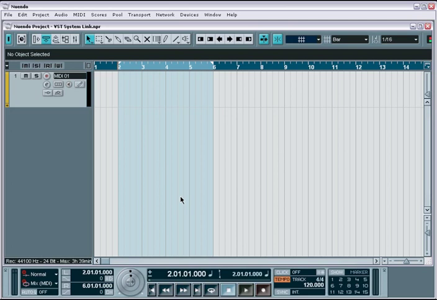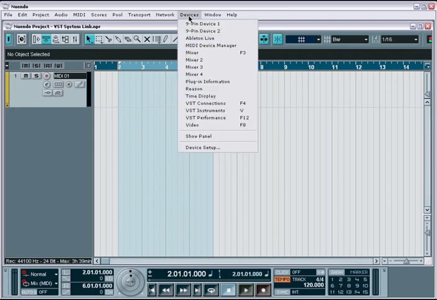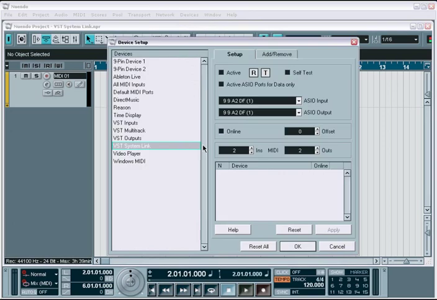Okay, now that we've got that idea down, let's take a look at the setup requirements for System Link. The main configuration page for System Link is found within the device setup area in the device menu. In this window, you have all the options necessary in order to get System Link up and running. First is the option to activate System Link. With this off, System Link simply will not work.